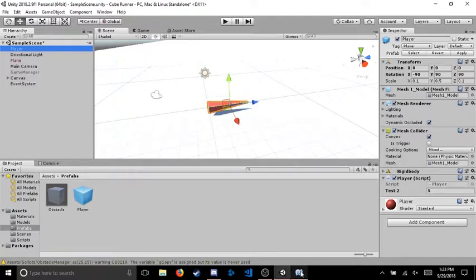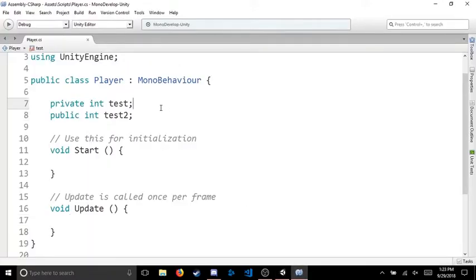So that's the most important difference for public and private. Do we have any questions about those? Yes.